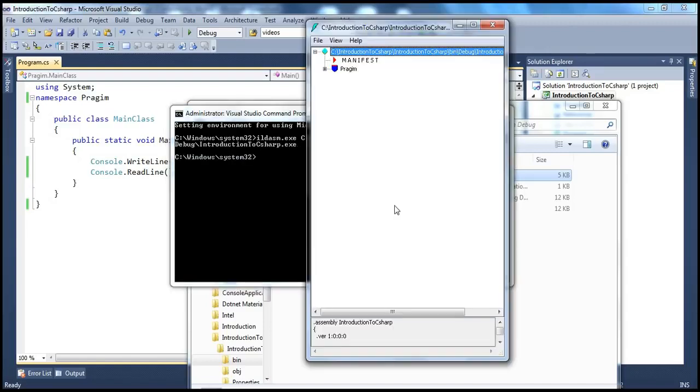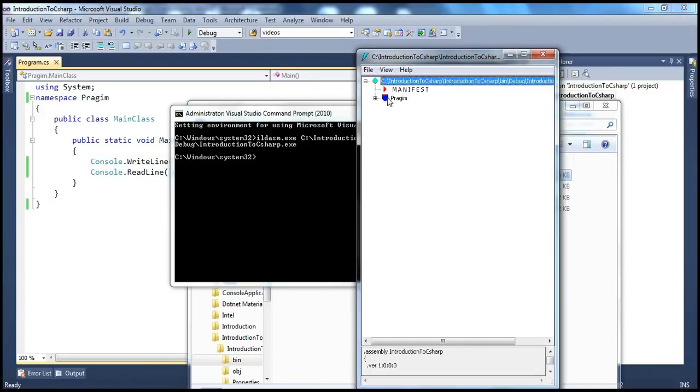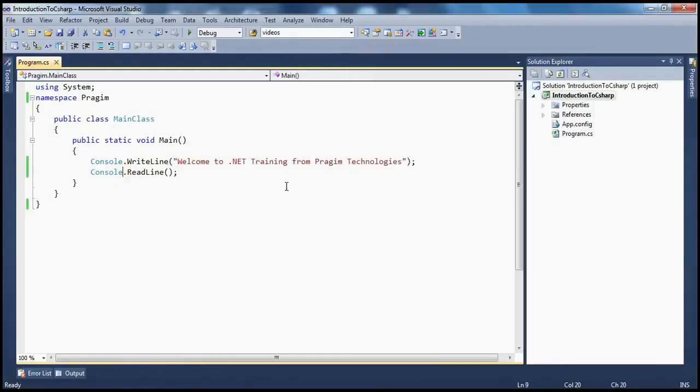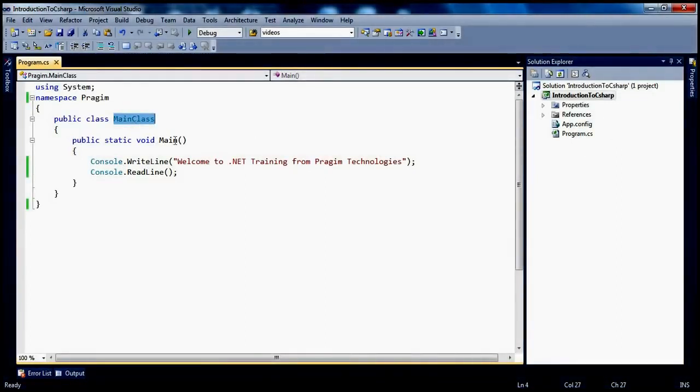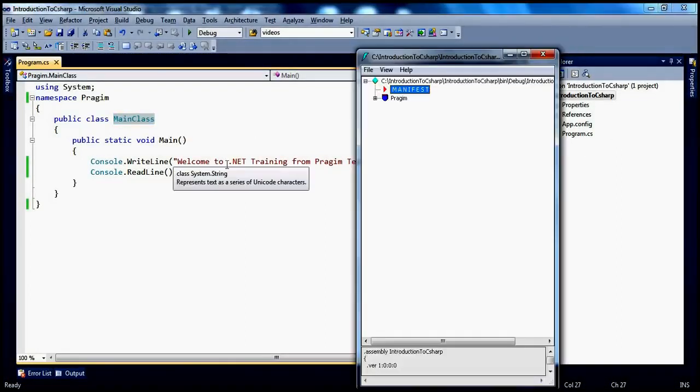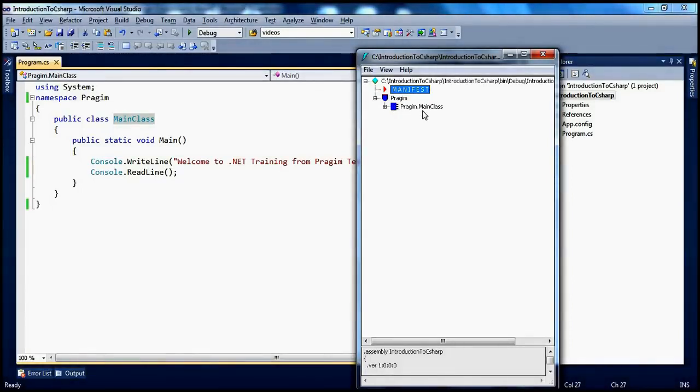Now when I press enter, this ILDASM tool opens this window, and if you look at this, any assembly in .NET basically consists of two things: the manifest and the intermediate language itself. We'll talk about the manifest in a bit, but let's look at the intermediate language and understand how it looks. In this assembly, I have a class called main class, within which I have a static main method. There is this Prajim namespace. When you expand the Prajim namespace, within that I have this main class, Prajim.main class.